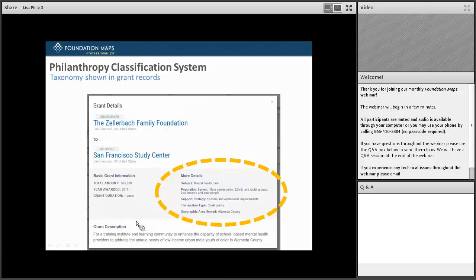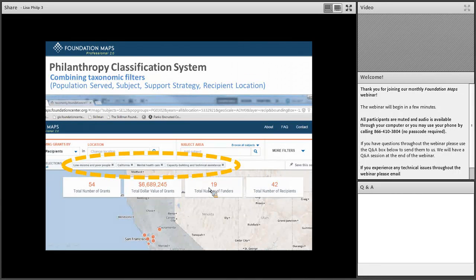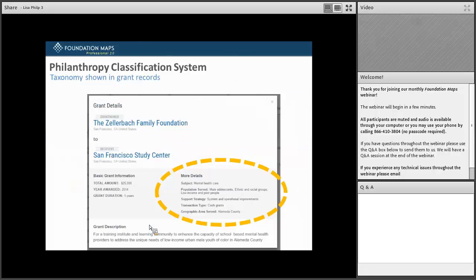The description says, for a training institute and learning community to enhance the capacity of school-based mental health providers to address the unique needs of low-income urban male youth of color in Alameda County. What this does, by putting the taxonomic items here, extracting them from the description, is allow us to do different kinds of aggregates so that you can combine them in different ways and then get your overall thing. And you can export your map, or you can see where they're concentrated, who the top funder is, that kind of thing. So it's not that the taxonomy has changed so dramatically that it changes the functionality.